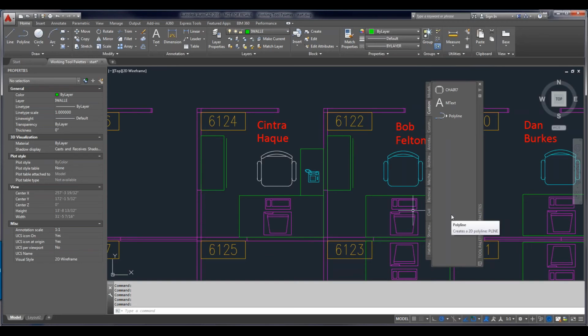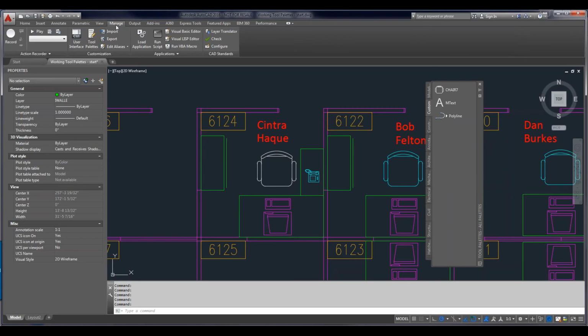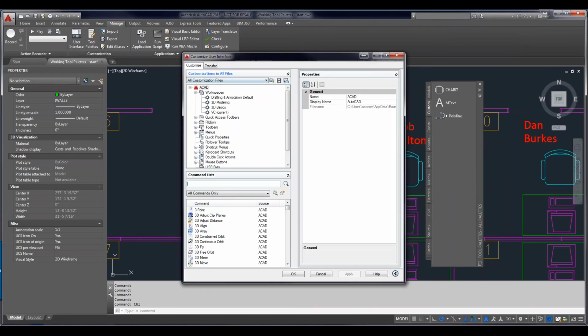I can also add commands to my palette. And the easiest way to do this, if you don't already have a command, like I have polyline here right now, that's a command. I could just select this, select copy, and then paste it and modify it on the palette. But what I'm going to do is go to the CUI, and typically we would find that under Manage User Interface. I usually type in CUI, and that brings up the CUI editor.